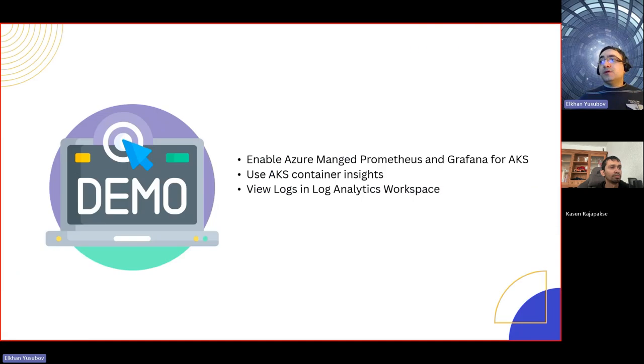In this next demo, we are going to show you how to enable that observability using the Azure Managed Services, Prometheus and Grafana for AKS. And then we'll look at the use of those container insights. And then we'll see how to view the logs in the Log Analytics workspace, to see the traces and logs of the information that you get collected.